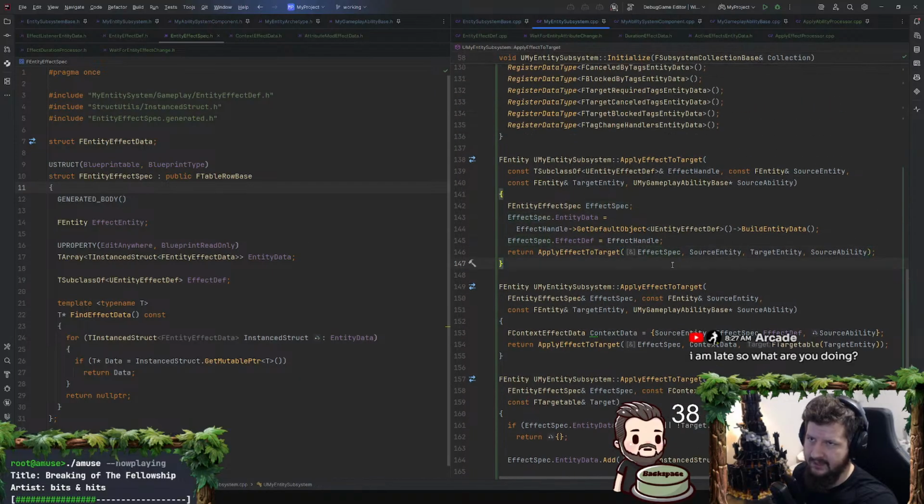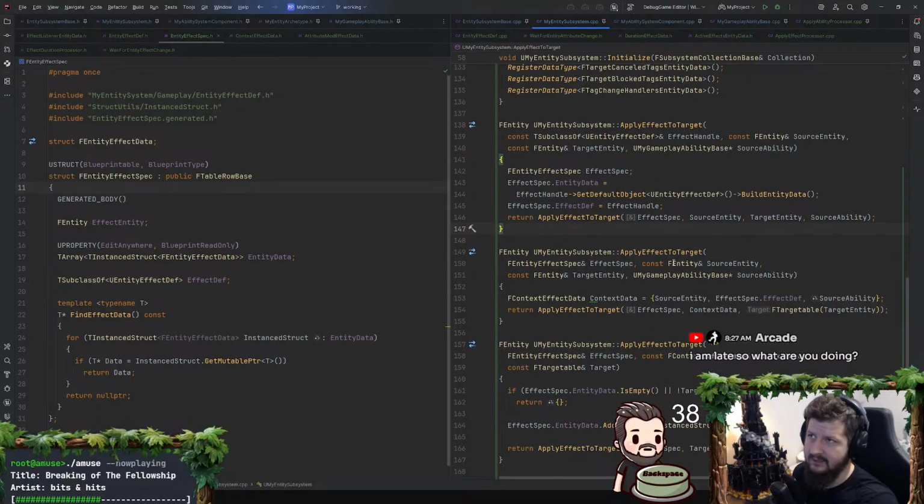Anyways, effect defs and specs and stuff. I am late. We're just starting. You're not late. You're just in time. What are you doing? I'm making a game, a video game in Unreal Engine.